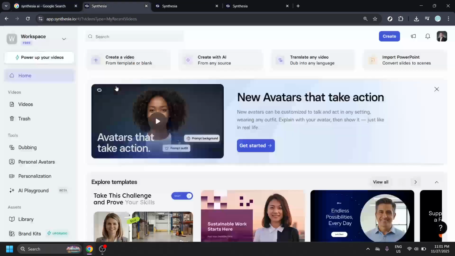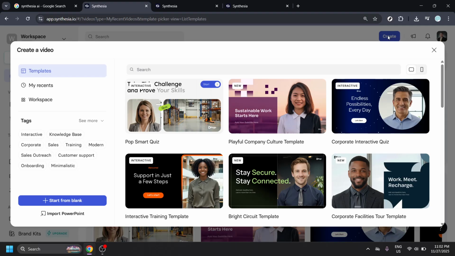If you're prompted to sign in, go ahead and do that with your existing account, or create one if you don't have it yet. This gets you into the dashboard where you can start building your video. Once you're in, look for the Create button and click it. This takes you to the project area.